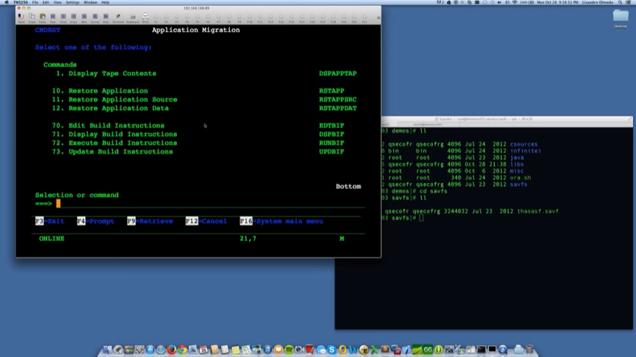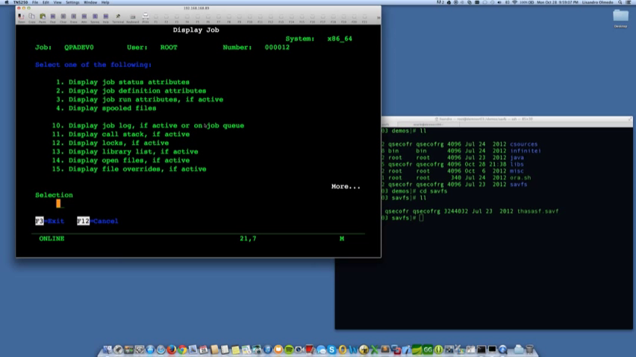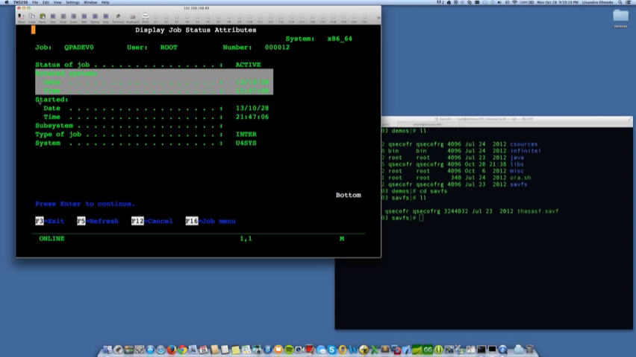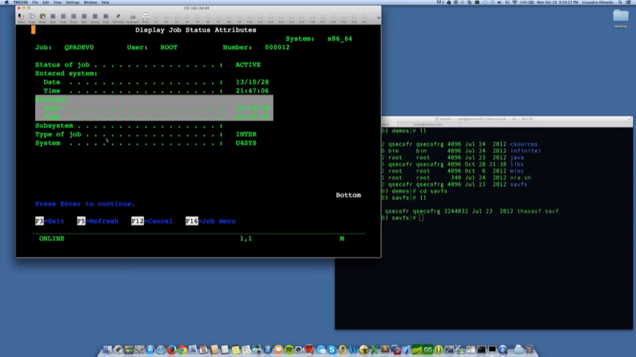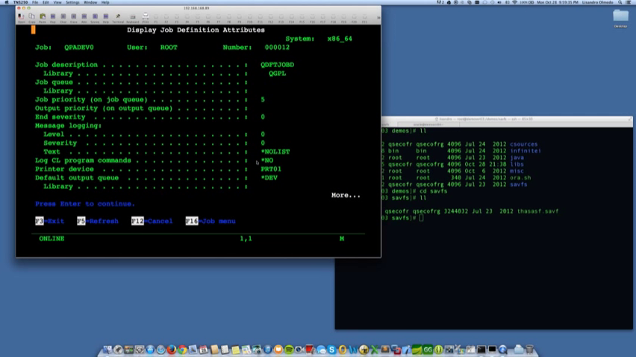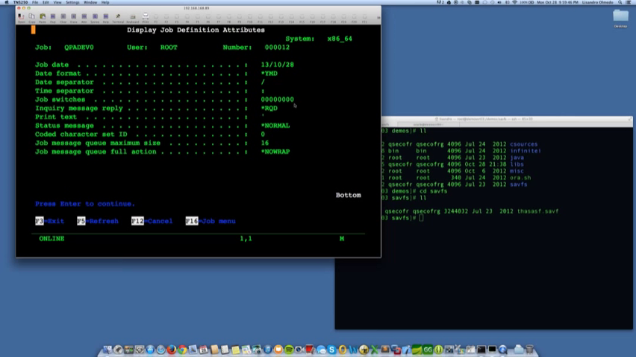Infinite supports an entire runtime environment that provides support for AS400 applications. That environment includes a job description and a job environment, like the one that we are looking at here with the display job environment. So we can look at attributes like the job status attributes, the time and date when the job was entered in the system, when the job was started. That could be useful if the job was scheduled to start at another time. The type of job, we have support for interactive and batch jobs. The job definition attributes with elements like a job description, job queue, output queue, job date, date format, etc.